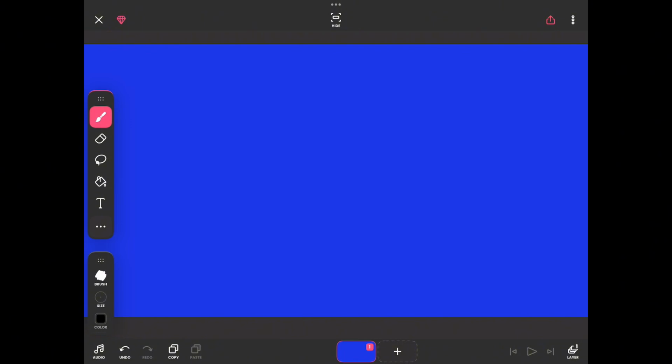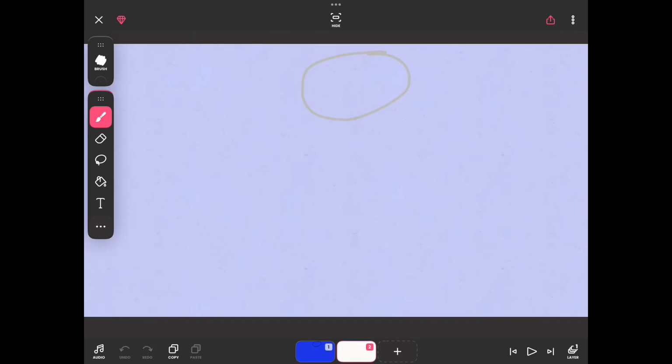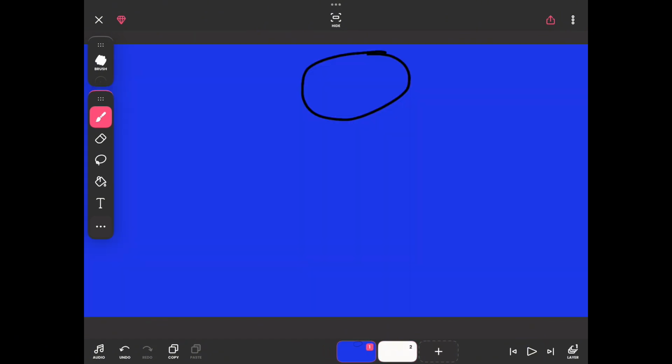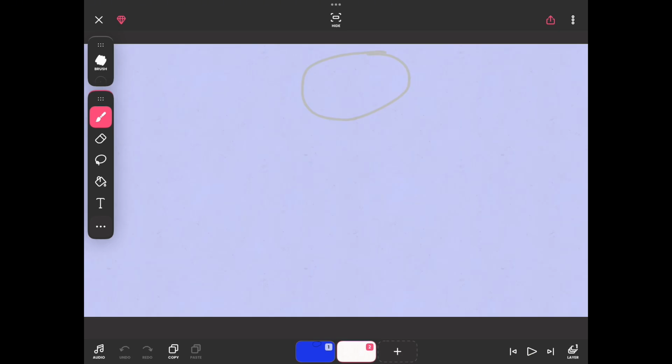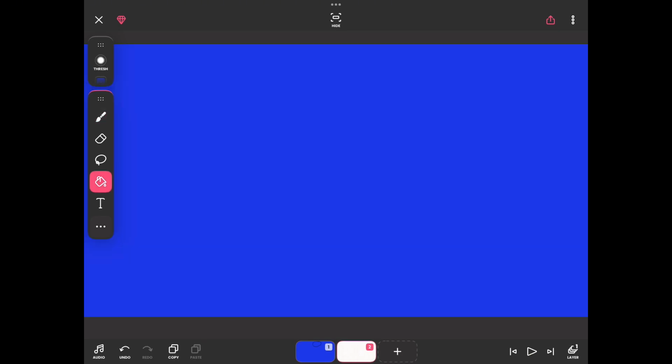Next, I want to draw a ball. So the color is black, as you can see, and I want to take the paintbrush like that, and then I want to draw a ball. Next, another slide. I'm going to add one and blue, and it even may show you like the original one, but just don't worry about it, it won't come. It's just showing you just for a template.